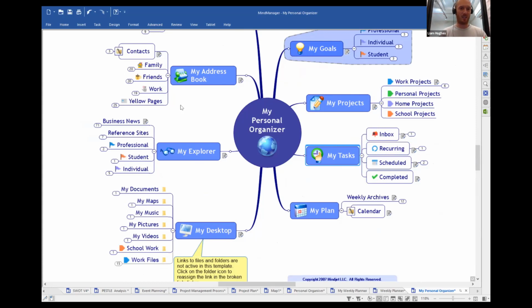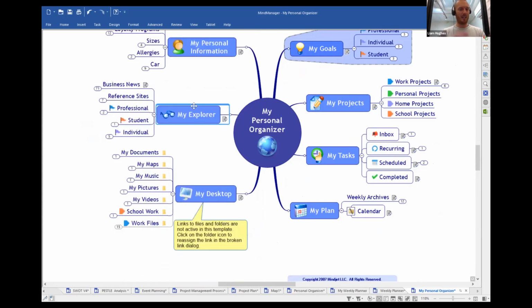And you may decide, actually, I don't need my address book in here. So again, take the template, adapt it, and make it your own. But if you can get all of your headlines and signposts and information in a personal organizer mind map, it's going to make it far easier for you to jump across to the things you need to do when you need to do them.